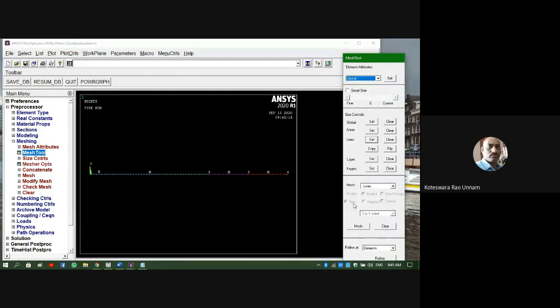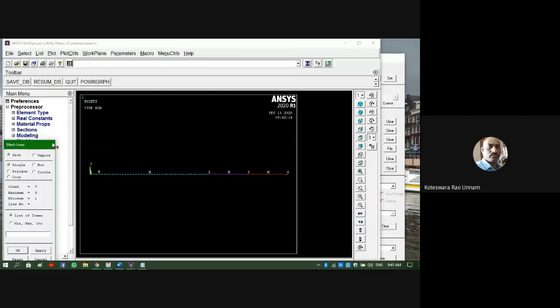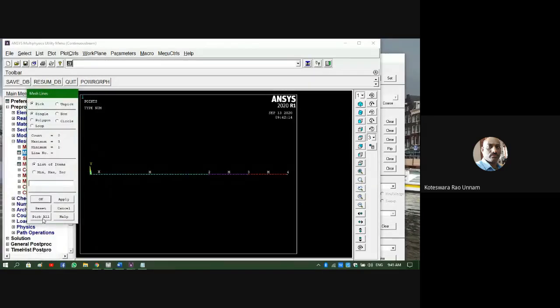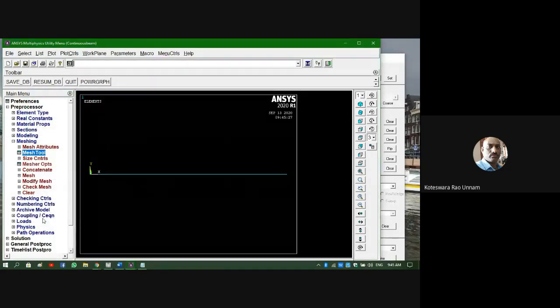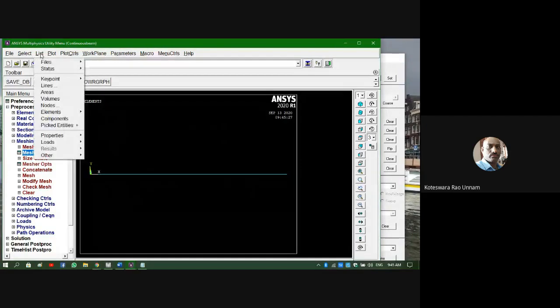So for that, what you have to do is now you have to come to the second portion of this mesh tool. Here you need to click mesh. Then again I need to mesh all the lines. Simply I'll use the pick all option. Now it is meshed. If you want to see, you can either go for list or you can go for plot here.